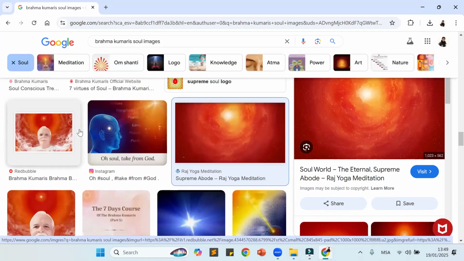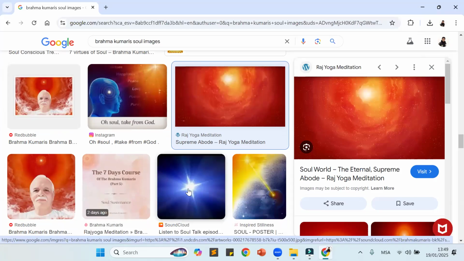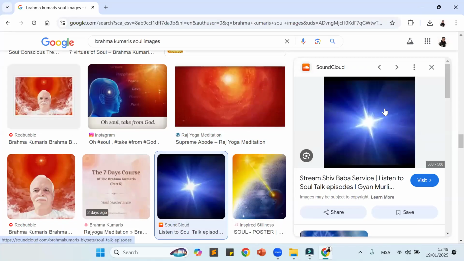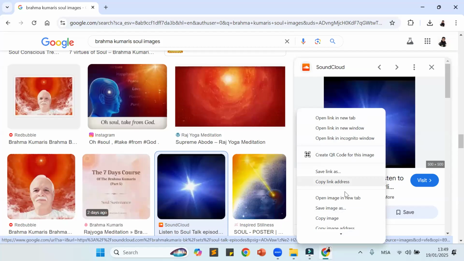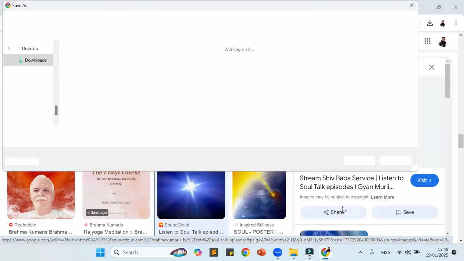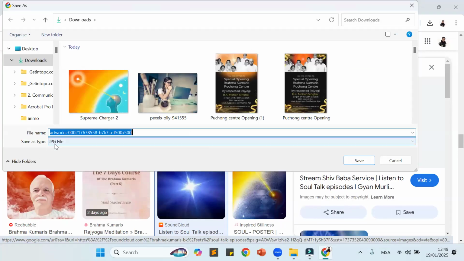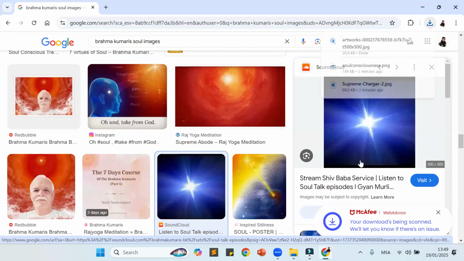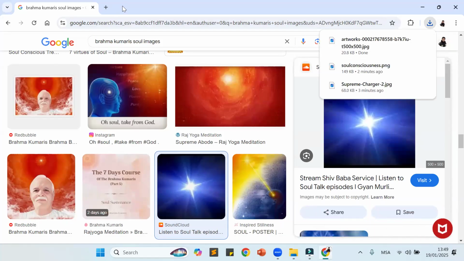Okay. Let's choose something else. Maybe this star, blue star. Okay. I'm going to right click and save image. Okay, it's a JPG file. Can you see that? JPG file. Save. Okay, so that's done. Any questions? Are you okay?